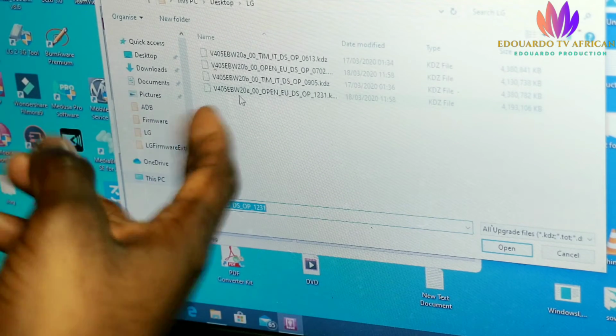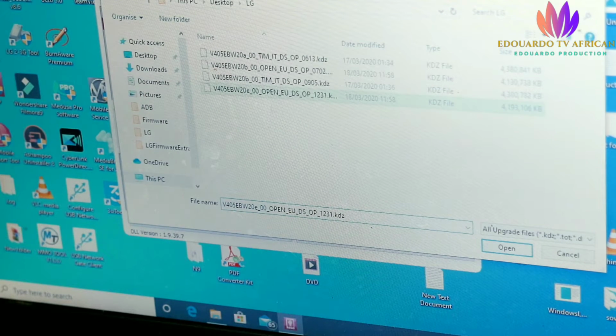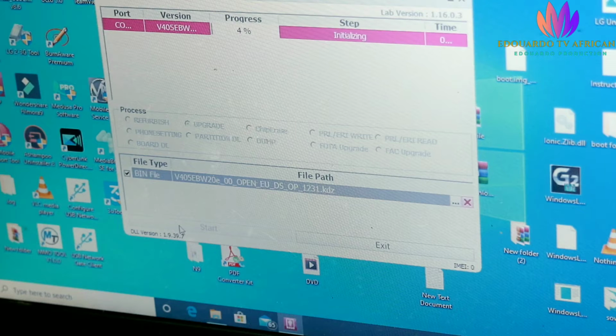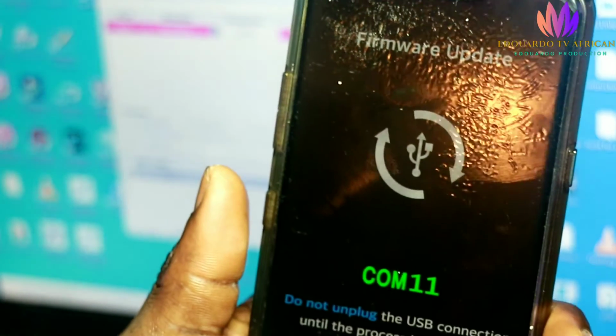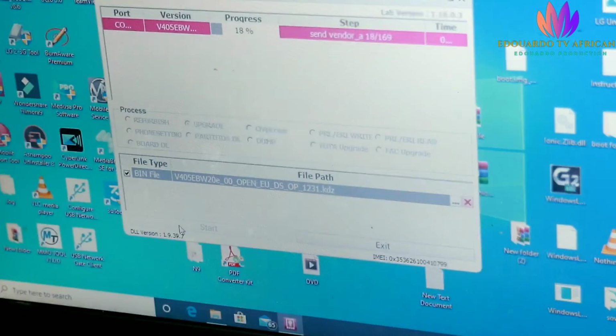So I want to go back to my previous software, so I click on this, click again and start. So it's already on it here, so it's downloading right now. Sorry for my English. So it's downloading. We have to wait for it to download.